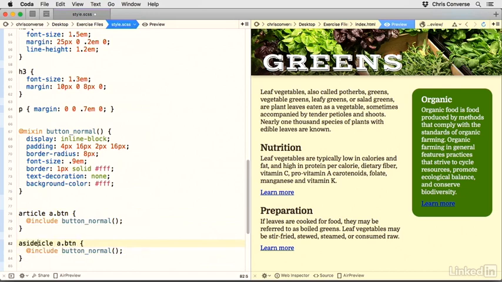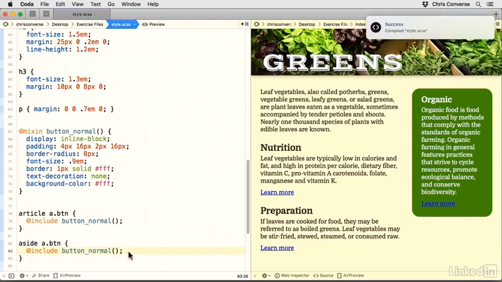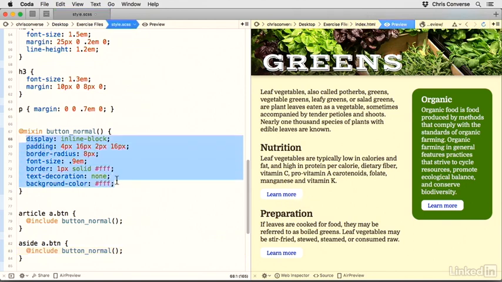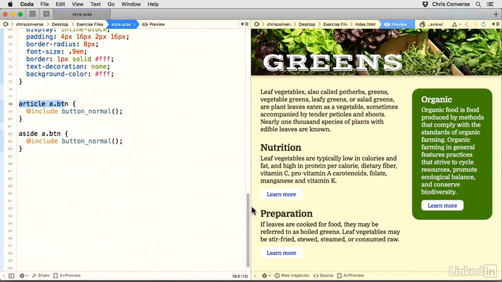Let's change article to aside, and we'll still reference the same button_normal. So at this point, let's hit save. Our SCSS file will be compiled into CSS. Go back to the browser, we'll hit reload, and now we can see the styles that we had before. What's happening here is all of the rules inside of the button_normal Mixin are being applied to article a.btn and aside a.btn.